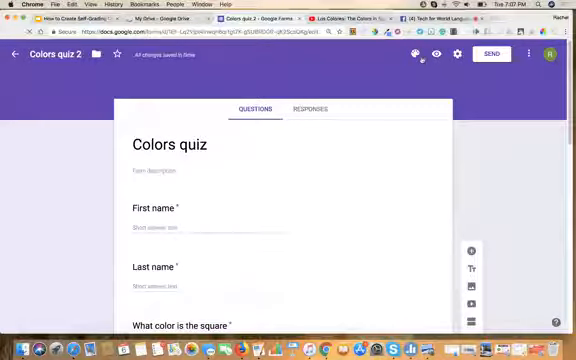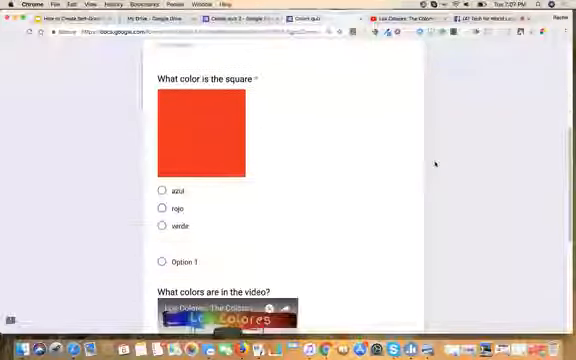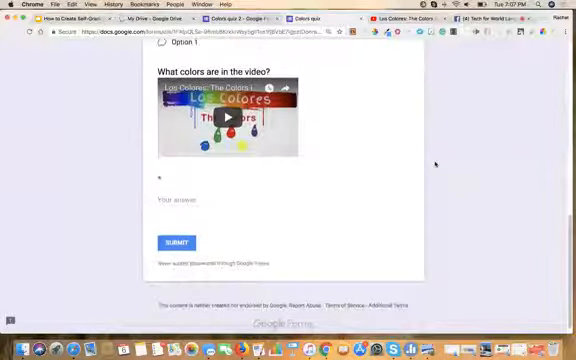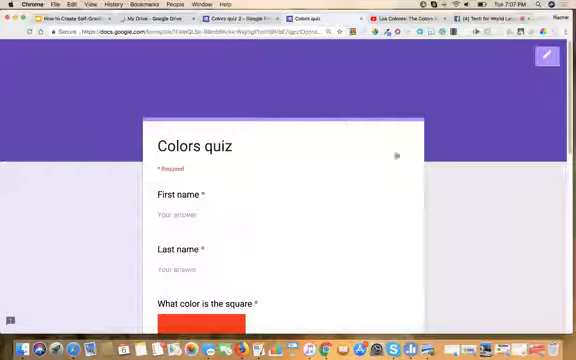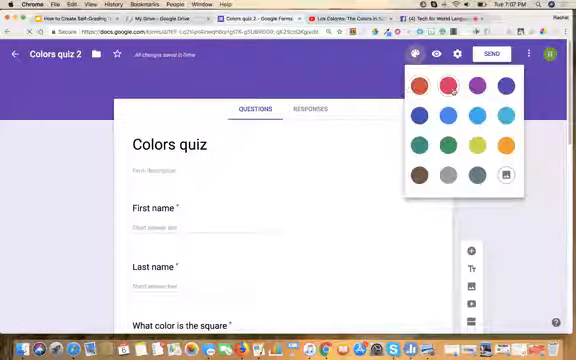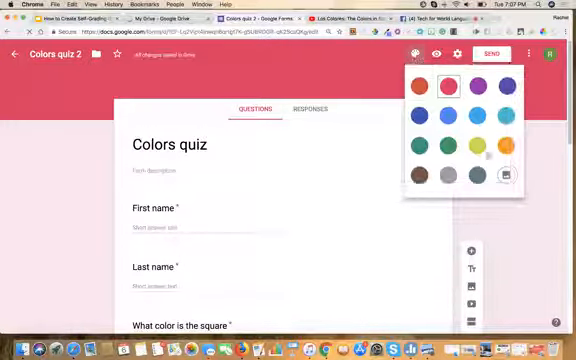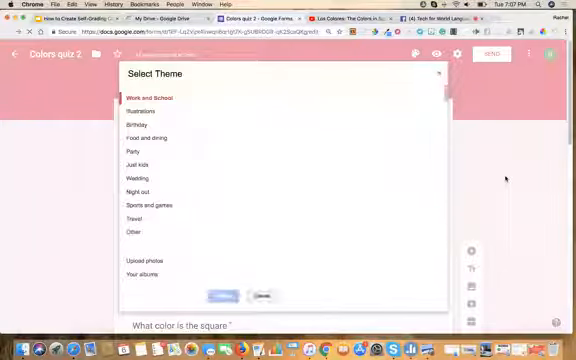So let's come up here to our little eyeball and click on it. And this is what our quiz is looking like so far. So this is what your students would see. Okay, now let's go ahead and let's say I don't like this color, this purple. I'm going to click this little palette right here, and I can change the color. Or if I'm still not happy, I can change it and come to the image and change the illustration.